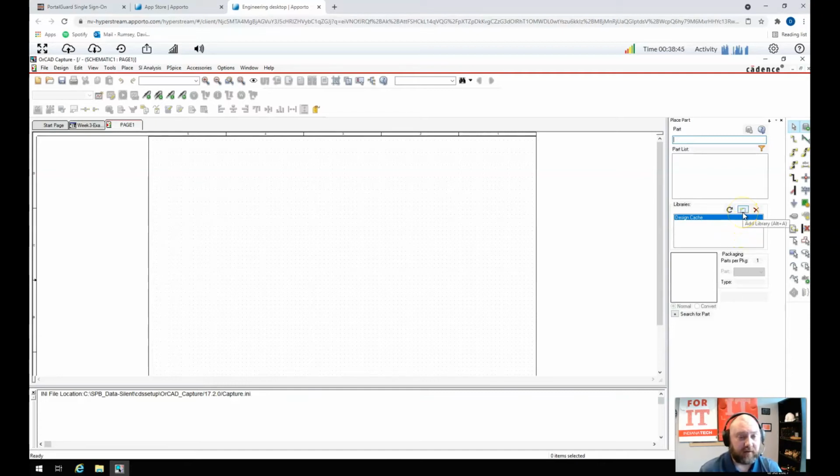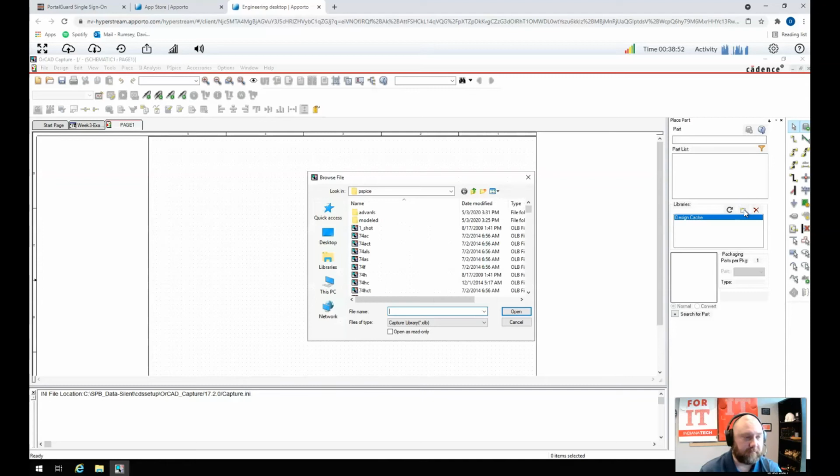So to add a library, we just go and hover over this Add Library little thing, and of course there's the Alt-A shortcut. I'm just going to click on that. And you want to make sure not to navigate away from here.